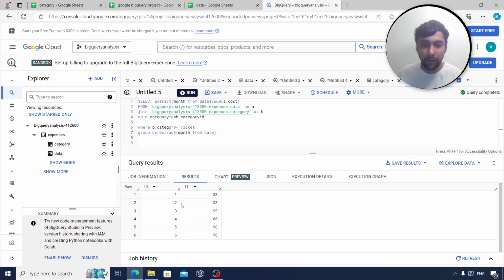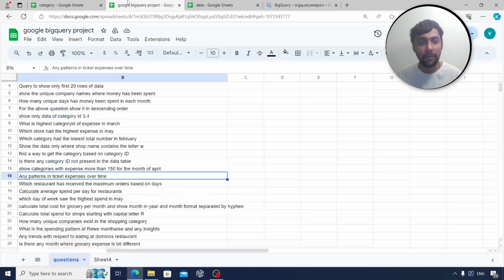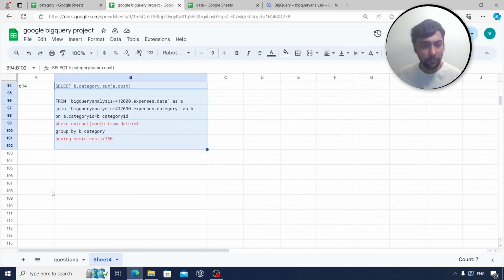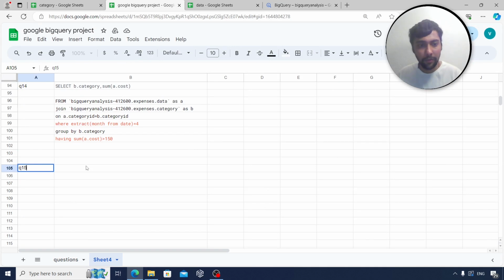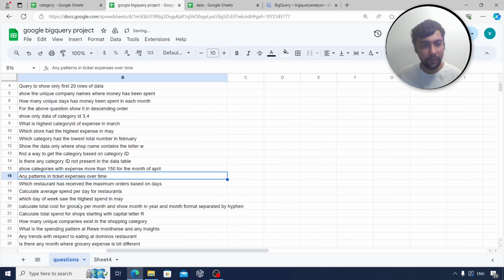Okay, so January was 33, Feb was 33. For some reason in March there has been a lot of expenses. It's become 99. April is 66. Then from May, basically this Deutschland ticket started. So my wife and I each took one for 49 euro, so it became standardized. For some reason in March there have been a lot of trips, so it has increased. So that is the trend in terms of tickets. I'm going to copy this. This is question number 15. I'm saving all the queries so you'll have access.